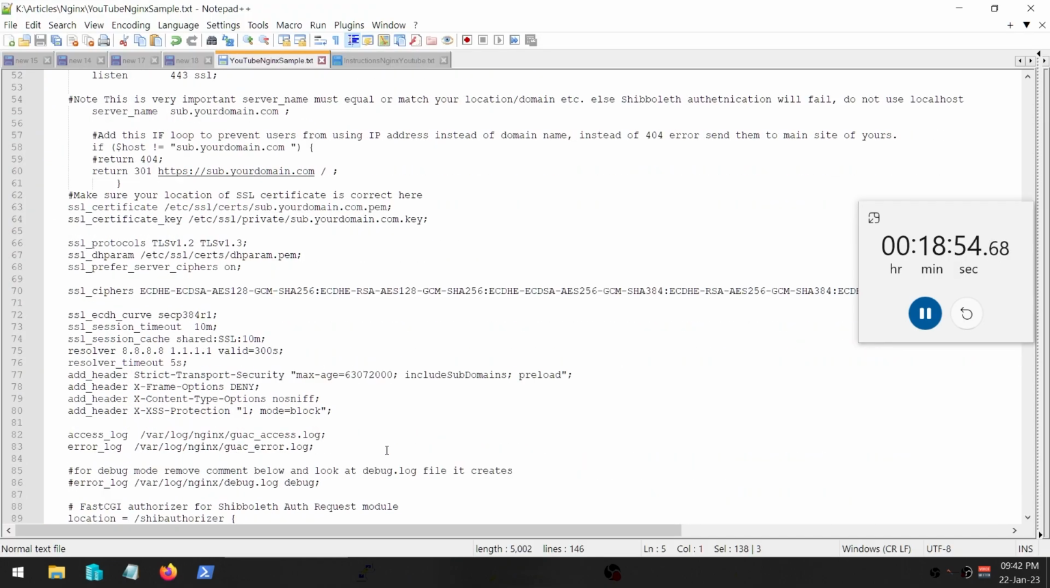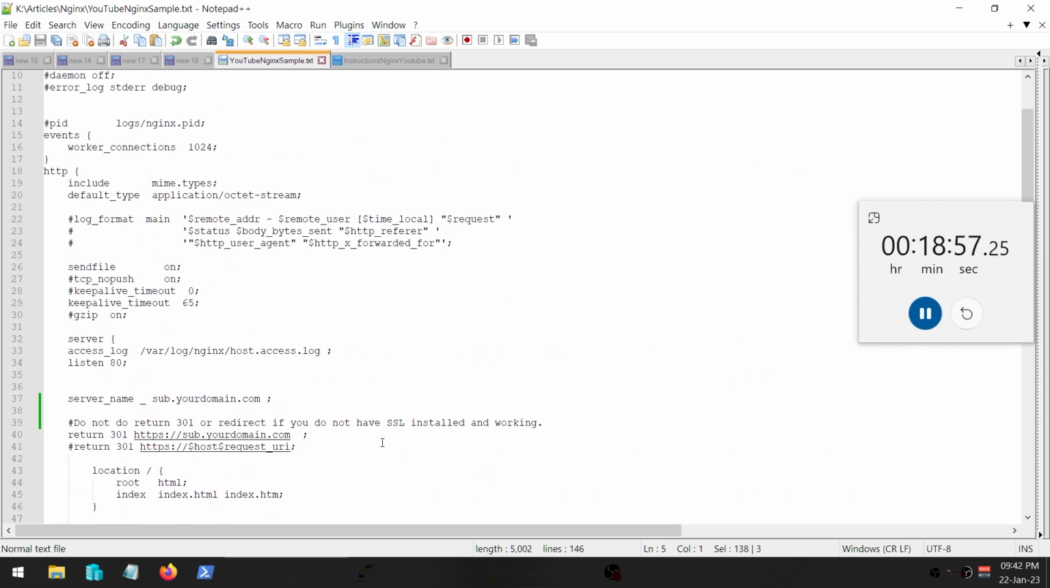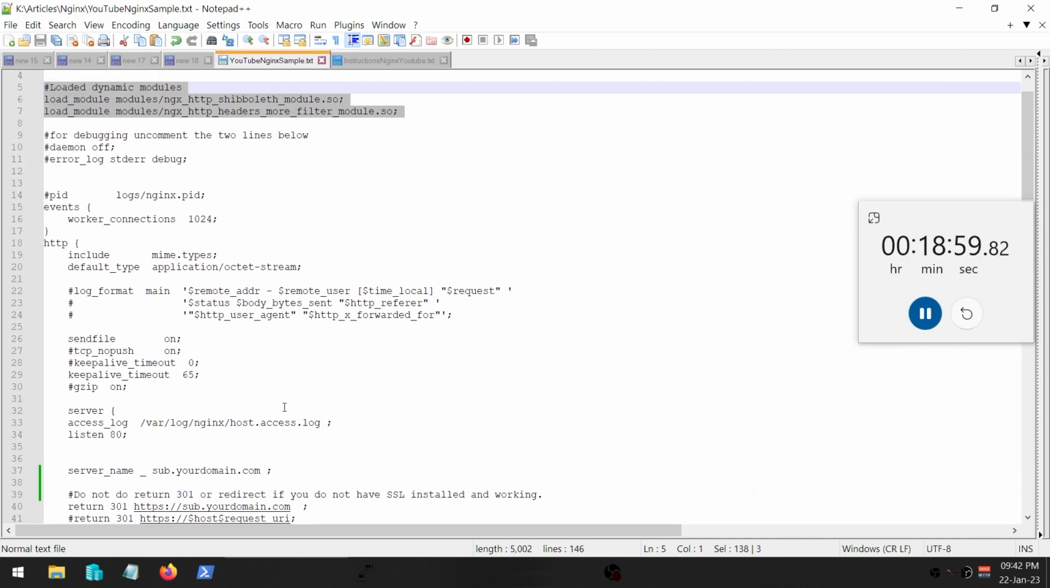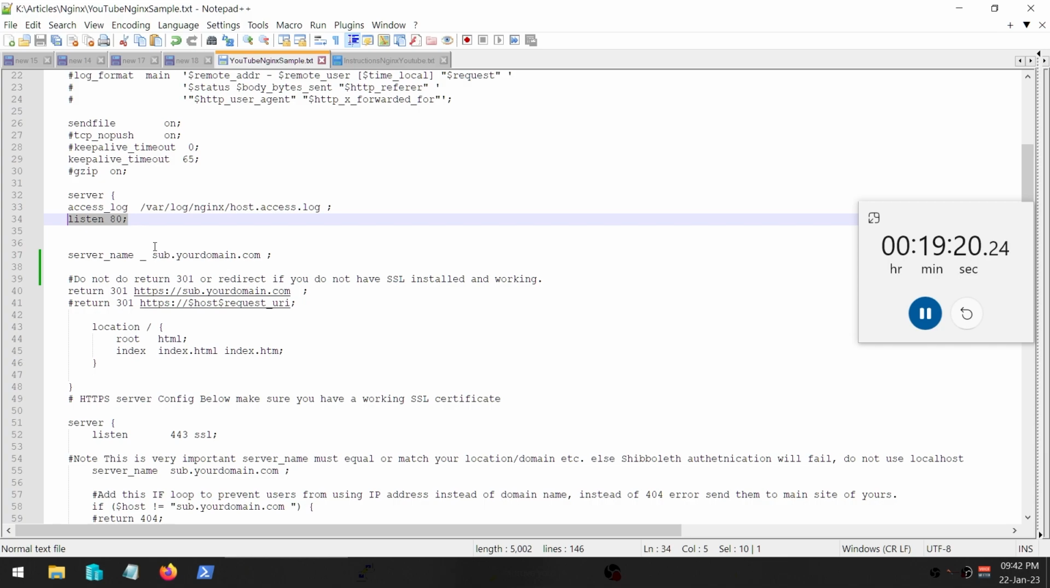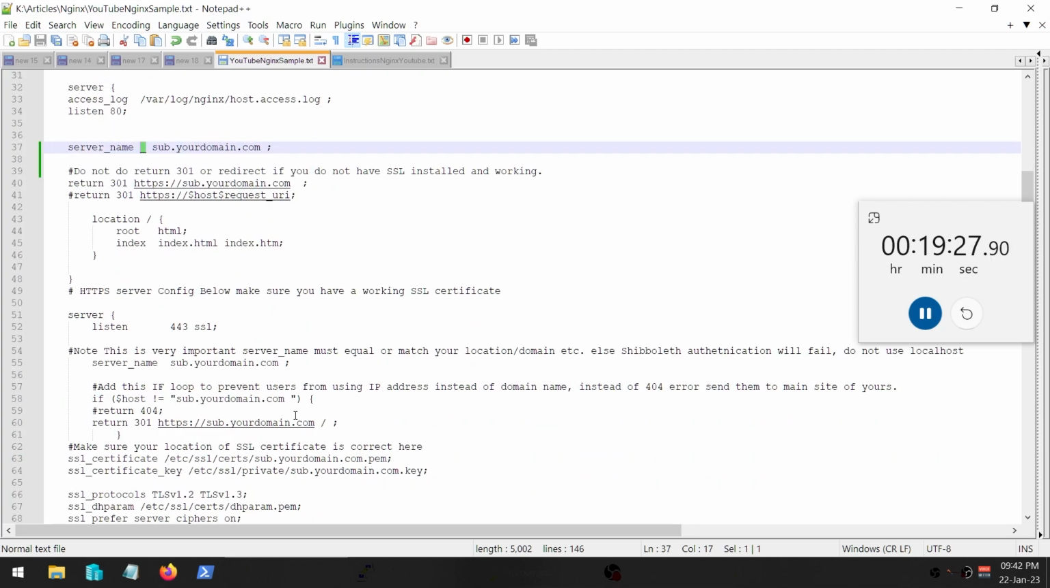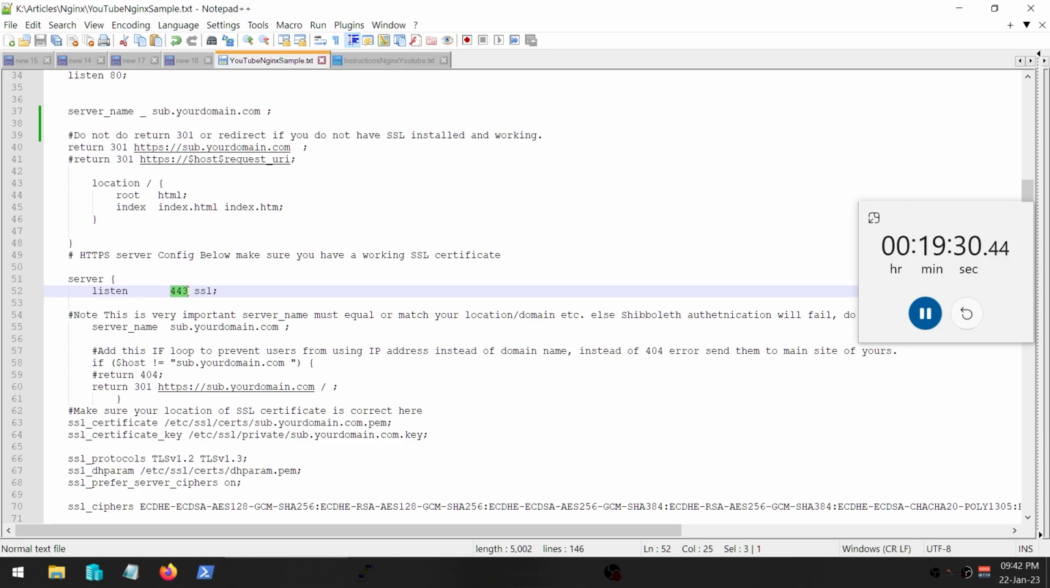I have it added. One important thing I'd like to point out is that in the code that I'm providing here, I'm doing a return to the HTTPS, to my subdomain. If they try to access the server using an IP address, they will get sent automatically to the HTTPS. This is the HTTP port 80, so that's what it's listening on. If somebody comes in, types in the IP or the domain name with HTTP, they will get redirected to the HTTPS site. And the SSL block that I've set up is 443.